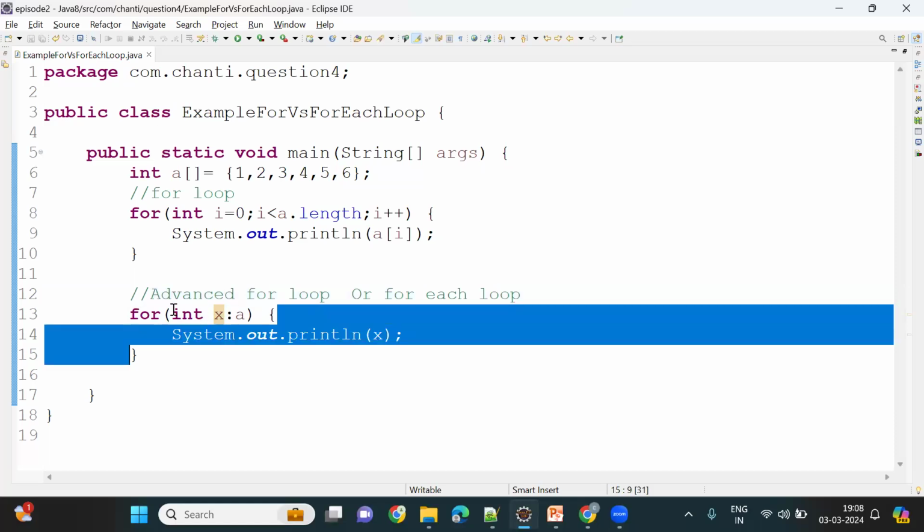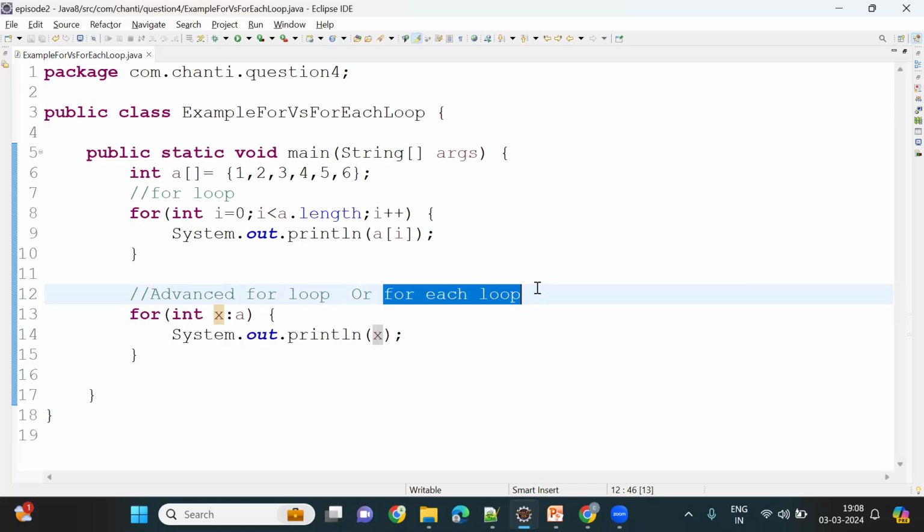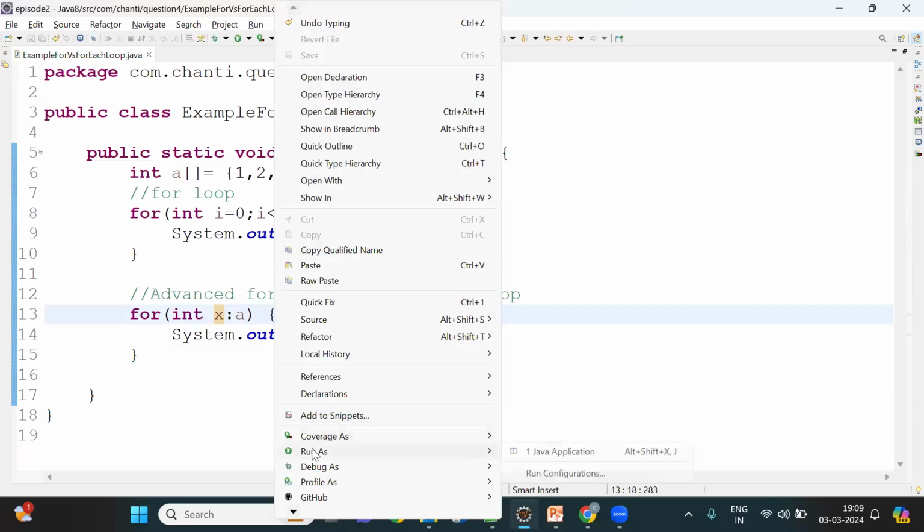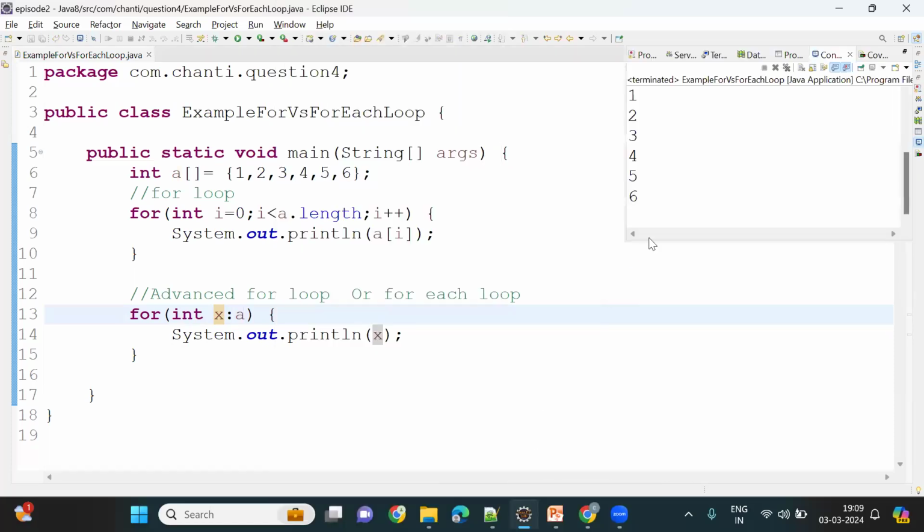And if you see the advantage of the for each loop, here we are not declaring any initialization, condition, or increment and decrement part like you do for the for loop. Simply, you declare the array name, and on the left side of the colon, just the type of the array and some singular variable name. Also, if you run this code, you can see the same output. So we have run the code twice, right?